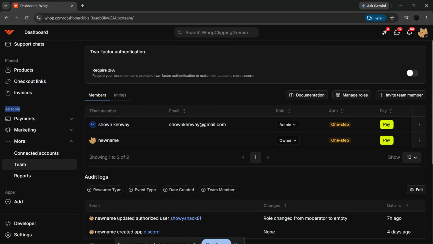When the team page opens, you'll see a list of members connected to your business or community. Find the person who currently has the admin role and that you want to remove. Carefully check the name so you don't remove the wrong user.